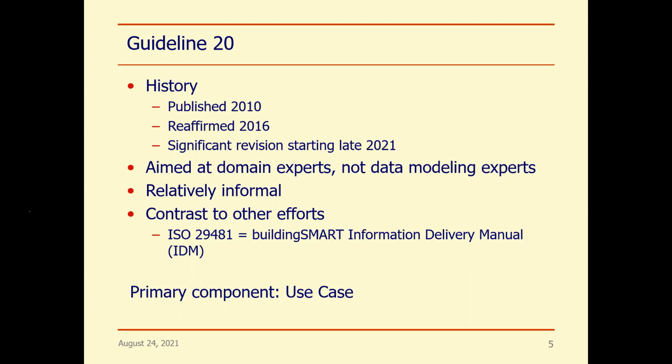The reaction, at least of some of us involved on Guideline 20, is we basically can't understand that. It's too data-model-y, and it's very difficult for, quote unquote, human beings to present the information the way they want it. So the idea of Guideline 20 was a use case.